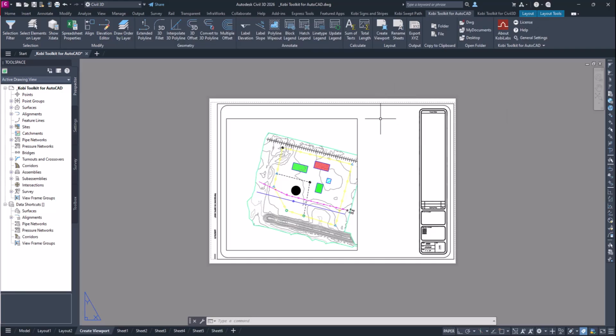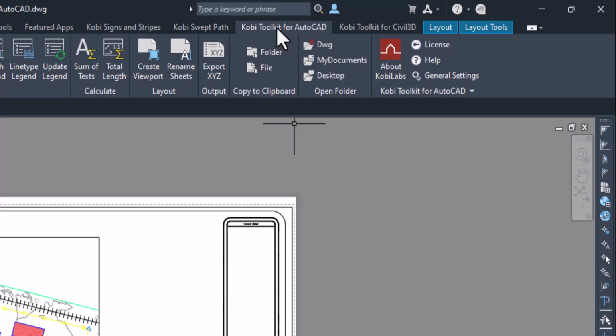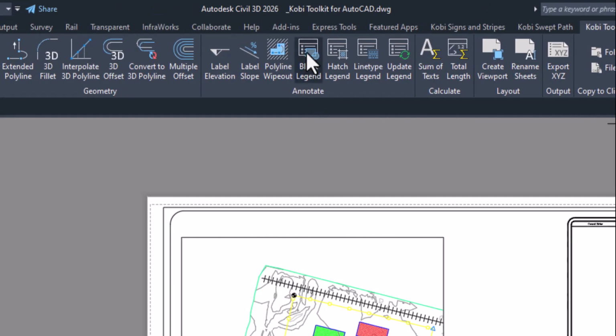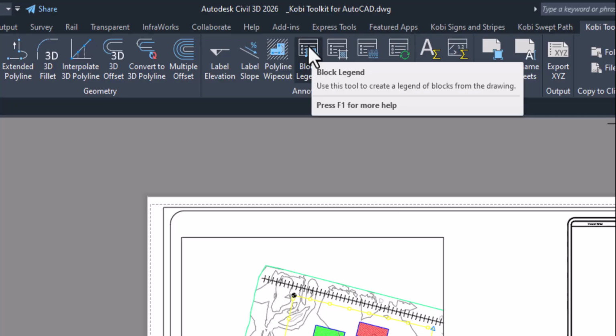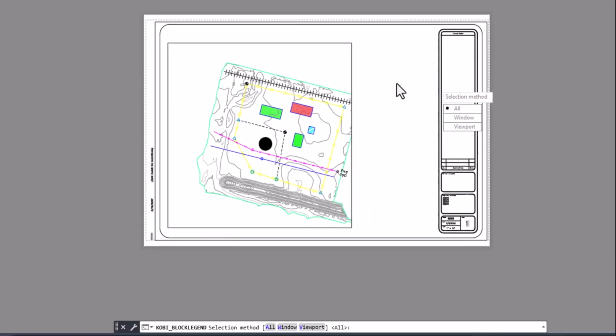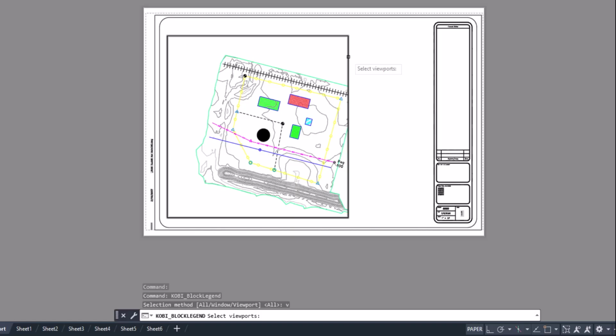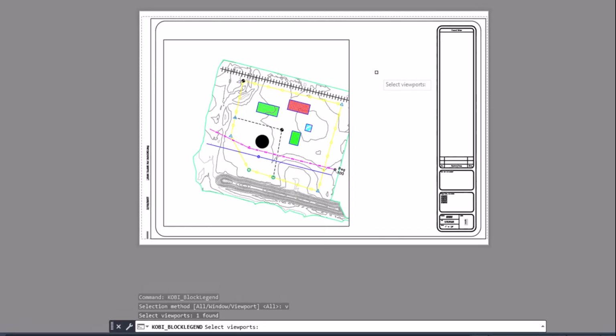So what we can actually do here, I'm going to demonstrate this using the block legend. We're going to come up here to the Kobi Toolkit for AutoCAD ribbon, over to the annotate panel, and select block legend. At the command line it says select method, all, window, or V for viewport. I'm going to go V for viewport, select the viewport, and press enter.